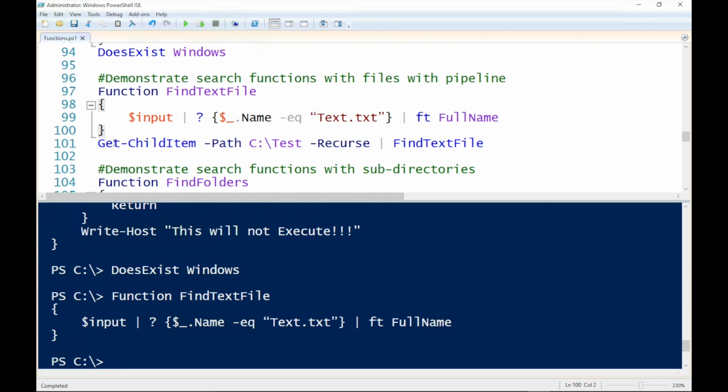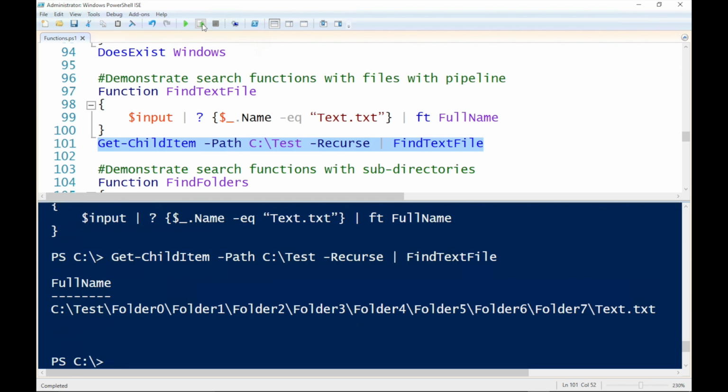Then to call the function, I need to pipe something into the function. In this case, I am calling the commandlet Get-ChildItem with the path C:\test. Recurse just means that I'm calling all the subfolders, and then I'll pipe that into my function. And you notice that the file test.txt is underneath all these folders, from folder 0, all the subfolders from folder 0, all the way to folder number 7.